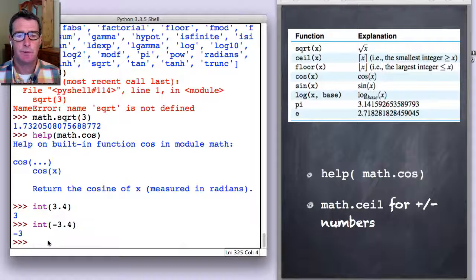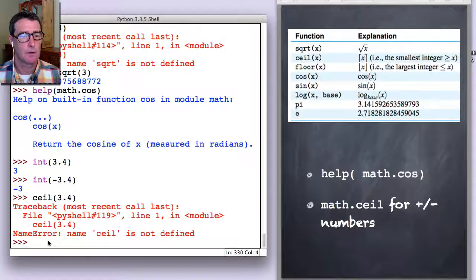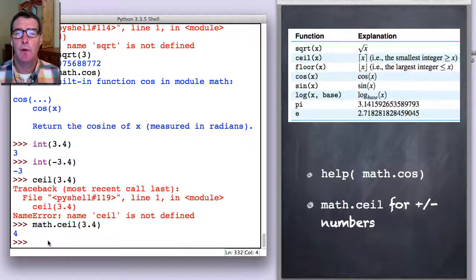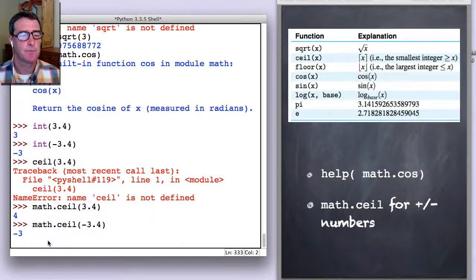Ceiling and floor are a little different. Whoops, need to put the module name. And so what ceiling does is gives you the integer value which is greater than the float that you've got. So here we get 4. Minus 3.4, what do you think that would be? That's minus 3. So if you look on a number line, the integer that is greater than minus 3.4 is minus 3.